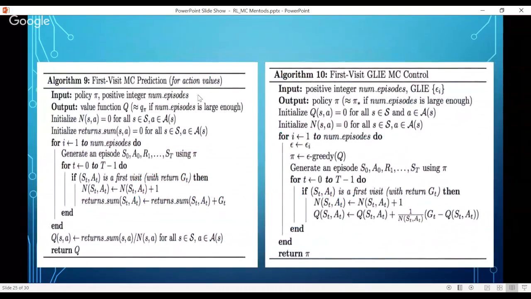Now I'm going to compare these two pseudocodes. What we did previously, and this is for first visit prediction, is we computed the returns for all episodes, and then at the end of all the episodes, for each state action pair we divided its return by the number of visits to that state action pair. That's why I said to call it number of visits instead of number of episodes.